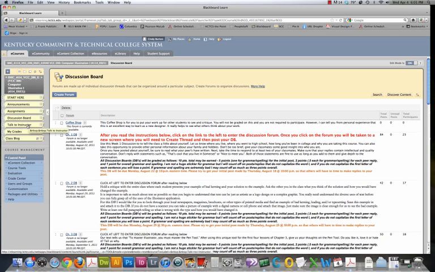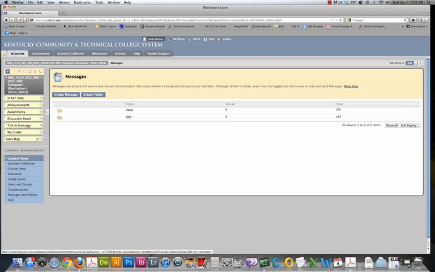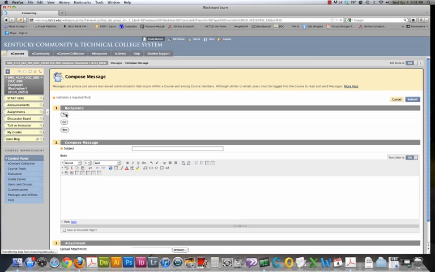Alright, and then the next thing is talk to instructor, and that's basically just email, and it's email to me. That's why it's called talk to instructor. We're going to create a message, and then click on To here, and it will be a drop-down list of all the students' names and my name. So they can email students if they want to. Generally they don't, and they just email me.